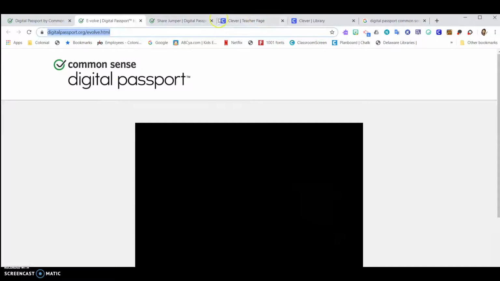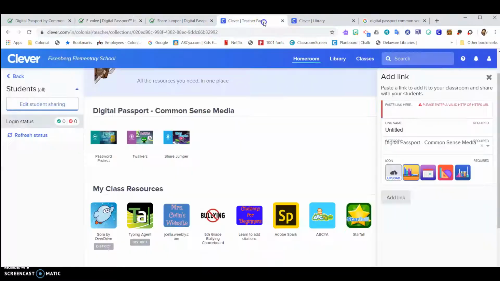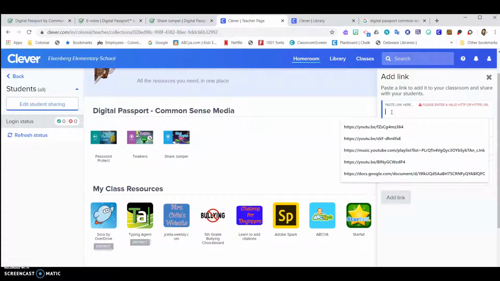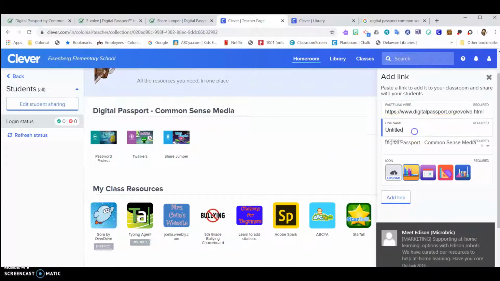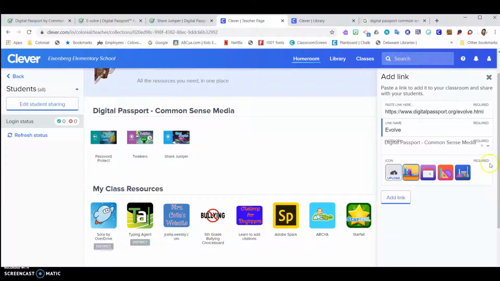And then I'm going to go back into my Clever page and paste that URL for Evolve right there. I'm going to title my link the name of the game, Evolve, and put it under the category Digital Passport. If I wanted it to just be a regular resource, I could change this to My Class Resources, or if you have an ELA category, you could type ELA or Math, etc.